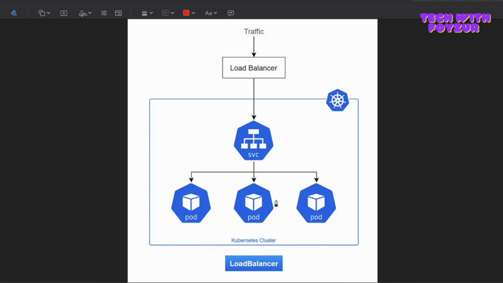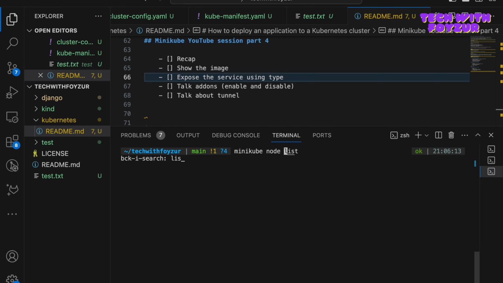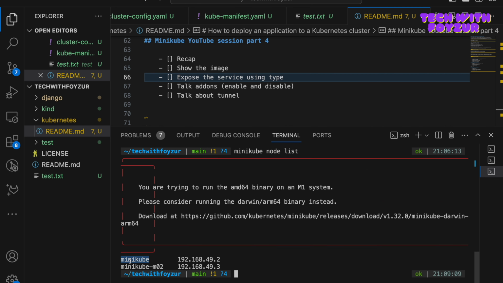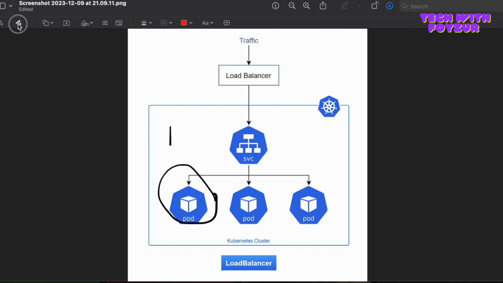If you look here, let's say this pod is running in node 1. We are talking about the node list, so let's say the minikube node. This pod is running in this node, and then we have the second pod, which is running on the worker node.